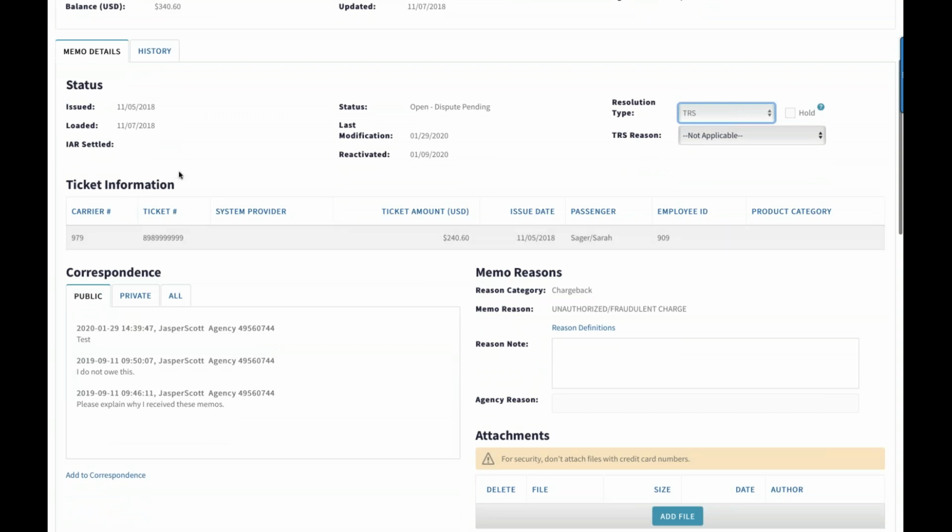Next, we have the ticketing information of the ticket that's in question. So it's going to have the carrier code, the actual ticket number, the system provider, such as Apollo, the ticket amount, the date of issue, passenger name, and also the employee ID or product category.